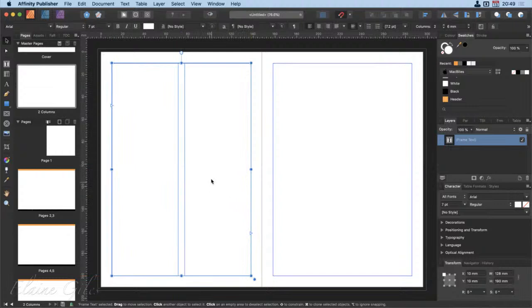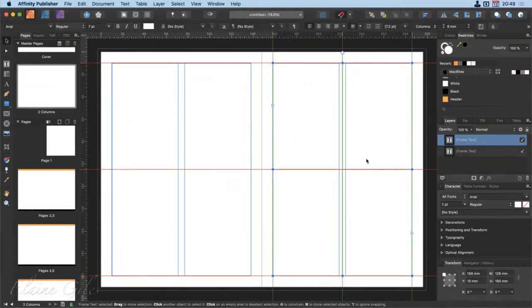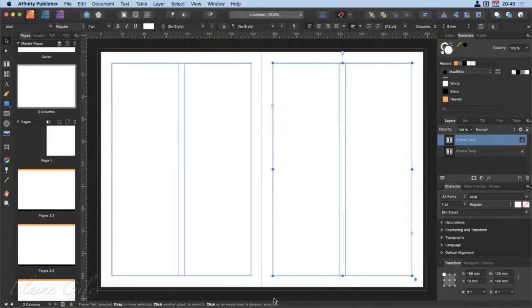Once you've got it all perfect, you can then again option or alt and drag, and you've got that on the other page. So we've got a 2 column layout there on that page. Obviously, it's incredibly simple to do a 3 column layout.